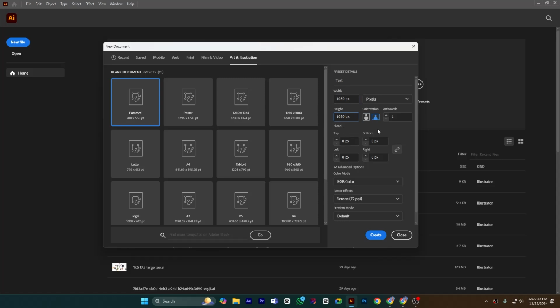Now this is the orientation. We can select landscape, and another is portrait. We can select artboard. You can see that here is artboard.